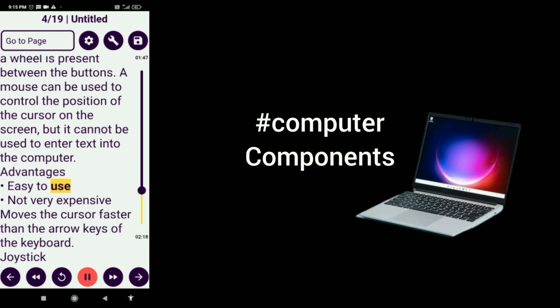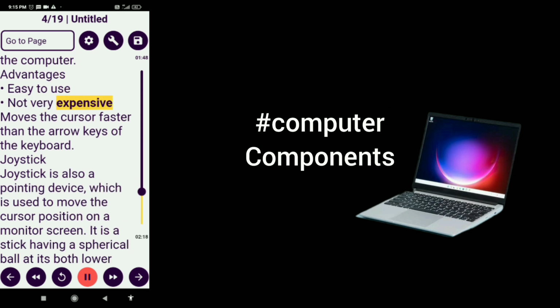Advantages. Easy to use. Not very expensive. Moves the cursor faster than the arrow keys of the keyboard.